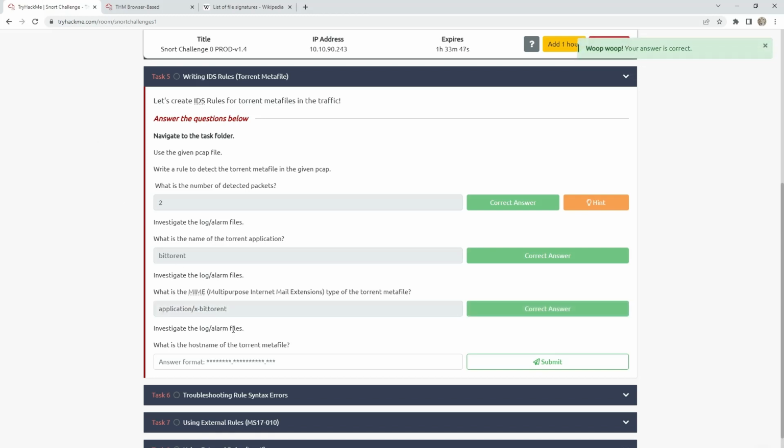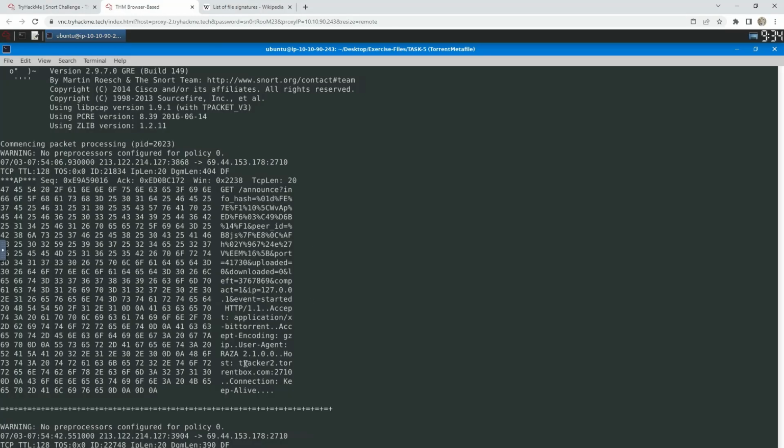Investigate the log alarm files. What is the host name of the torrent meta file? Host name is tracker2.torrentbox.com.